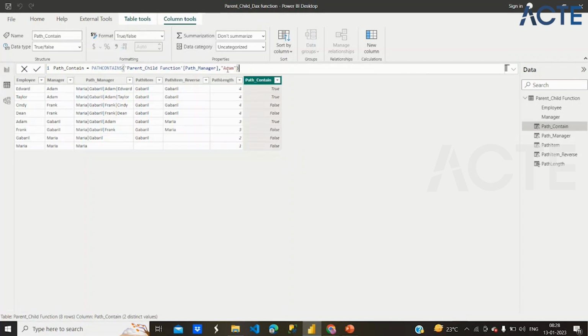It will return true whenever Adam is there, and it will return false for the rest. In phone 2, in these two we have Adam, and in this one we have Adam too. So it returns true, and for the rest it returns false. If you give Gabriel, it returns true for all except the last one.